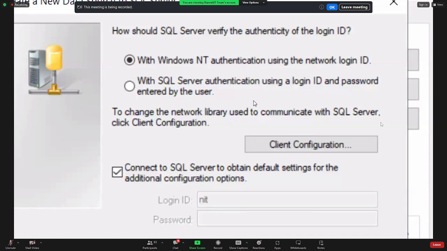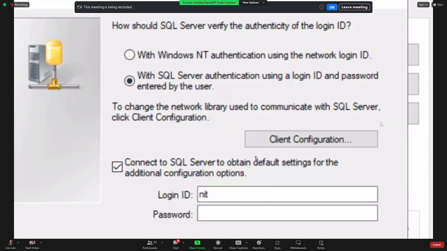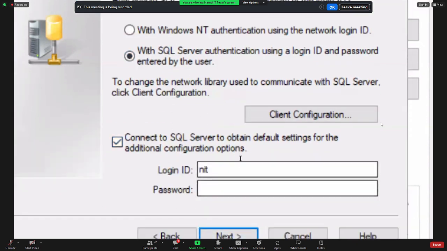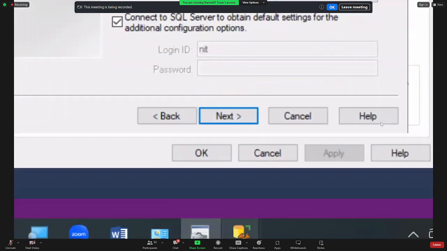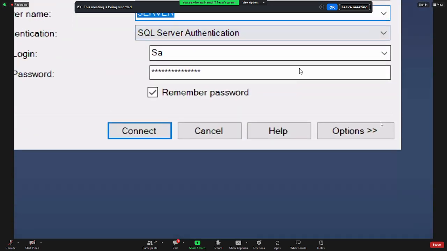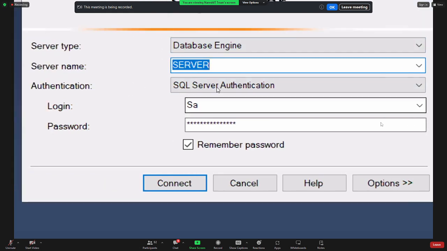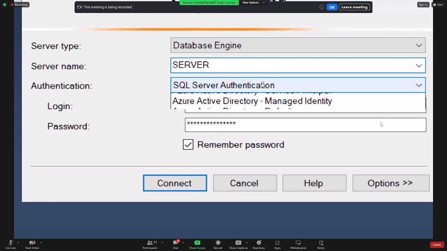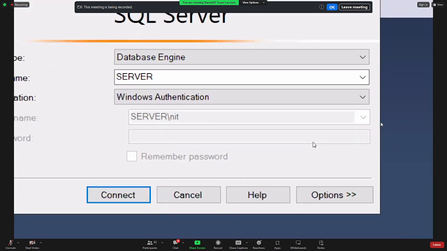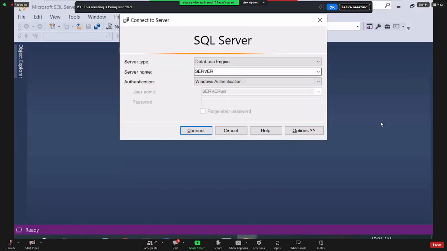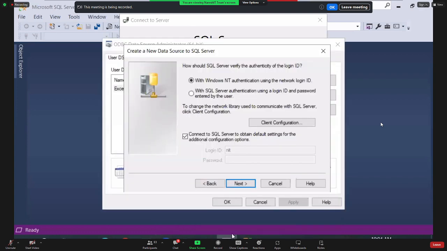But with SQL authentication, you're required to provide the details. When I select SQL authentication, it asks for your ID and password. But selecting Windows authentication will disable the text boxes. Even here, SQL authentication is asking for your ID and password. But if I change my authentication to Windows, the text boxes are disabled.